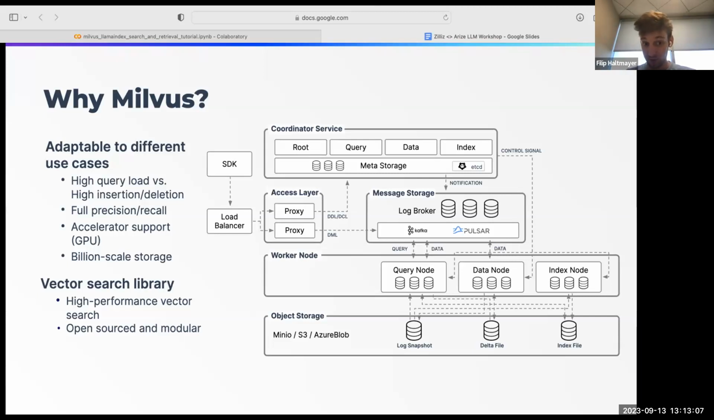It offers full precision recall. It offers all those indexing libraries that I mentioned before. It also offers GPU support. NVIDIA GPUs, they came to us and helped us build up their indexing libraries. And we also support up to the billion plus scale.